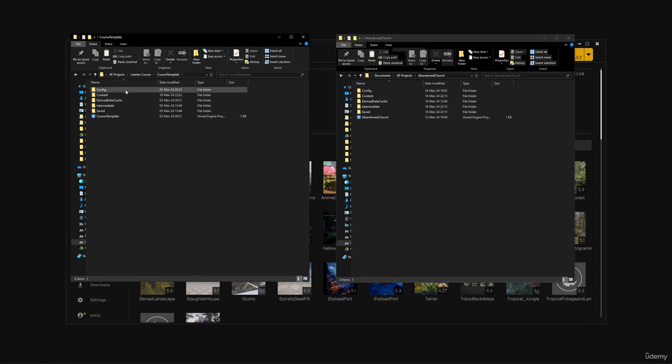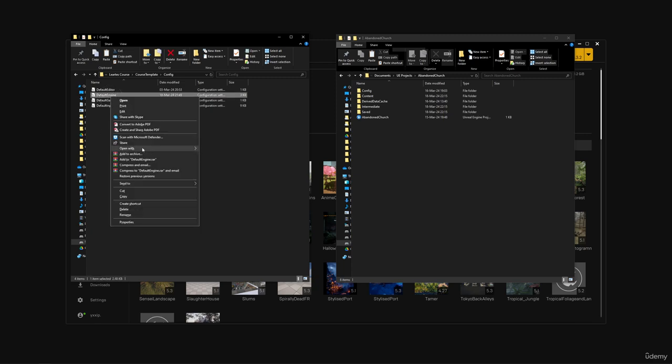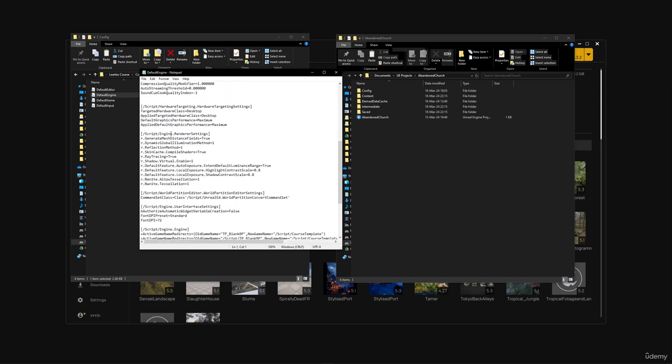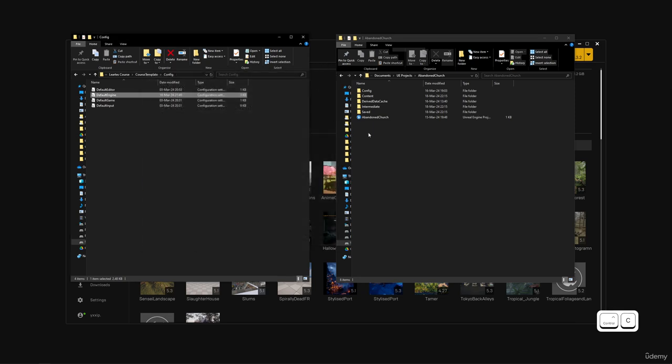Now let's go into our course template folder, and in config, let's open up default engine. Let's right click, open with Notepad. Now scroll down until you see script engine rendered settings. And under here, you'll see the last two entries for this category. Now what we want to do is select these two, which are r.Nanite.AllowTessellation 1 and r.Nanite.Tessellation 1. You're going to have to select these two and then Ctrl+C to copy. Let's close this now because we don't need it anymore.